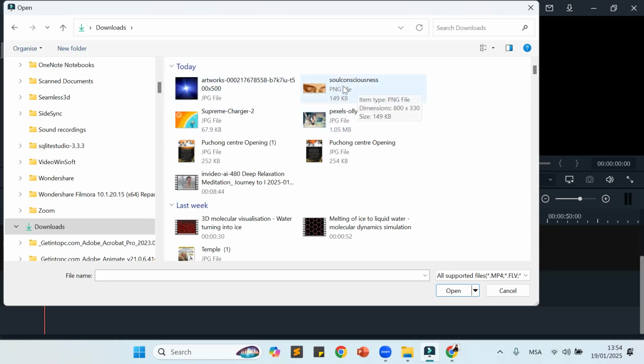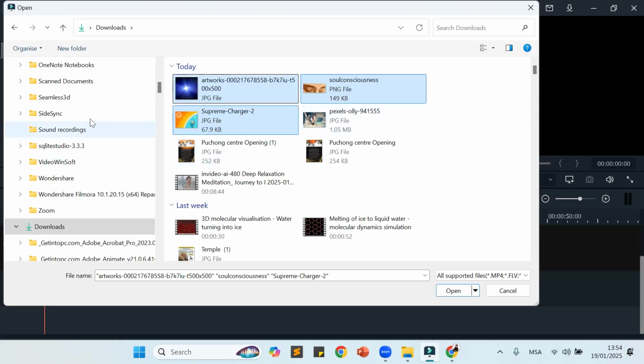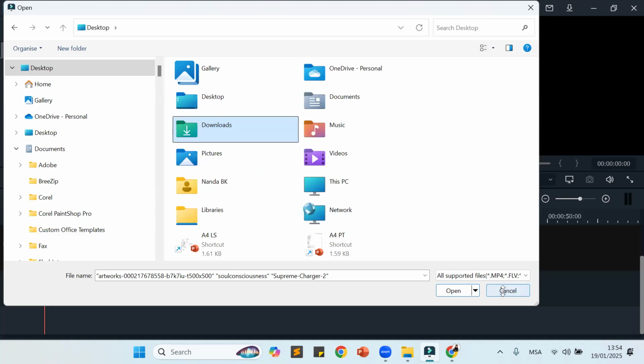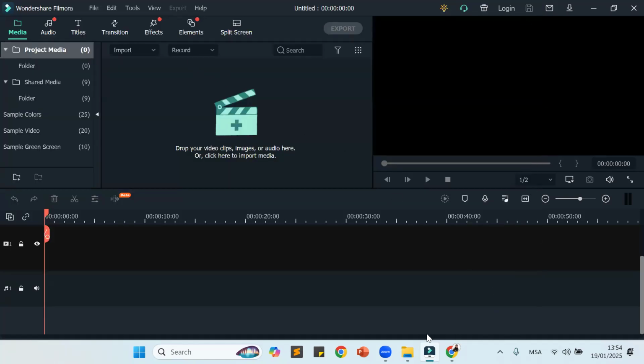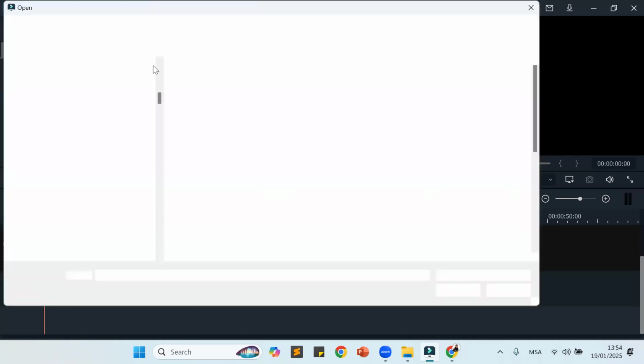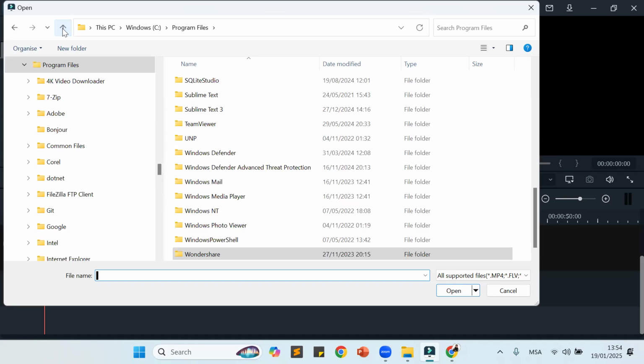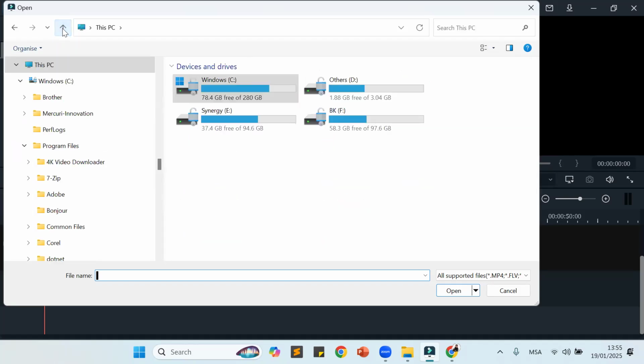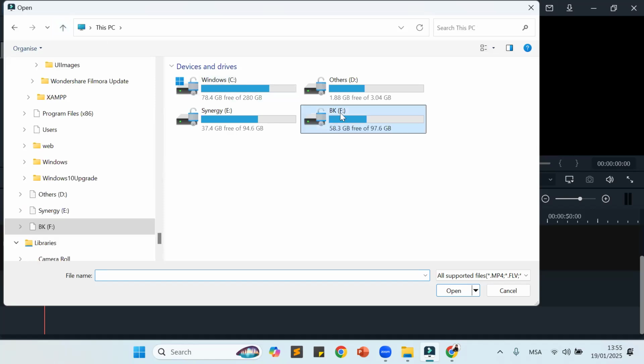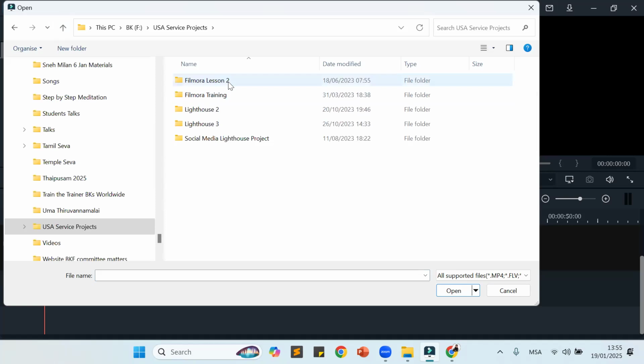I think we have this soul conscious picture, supreme, any pictures you have, anywhere, not necessarily in the download. It can be anywhere in your computer. So just click on them. Again, I'm going to show it to you. In your Filmora page, go to import media files. You see that? You might have some pictures. Just now we downloaded, so it should be in your download file. But some of you might have other photos. That's perfectly fine.